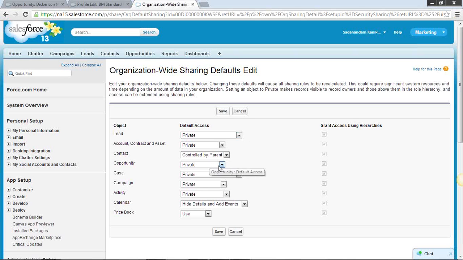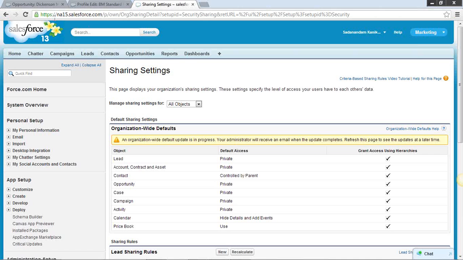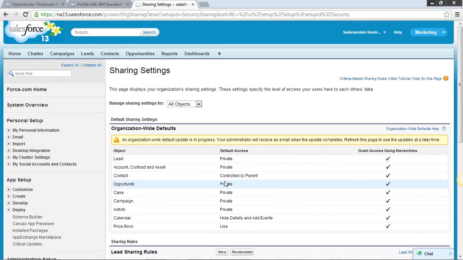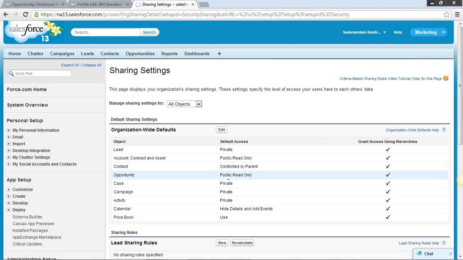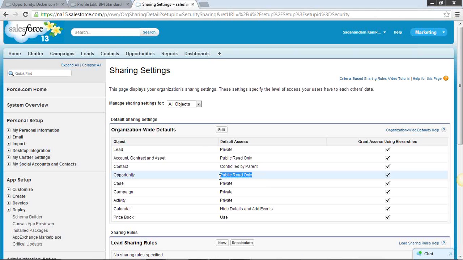So I'm putting it in a different way. When you said private, now what I'm going to do is I will make it public read only for this particular opportunity. So now when I say this, what I'm saying is, though I am owning this opportunity here, I want to have people read that opportunity. Let's say if Bhaskar logs in, even if he logs in, he can read that opportunity.